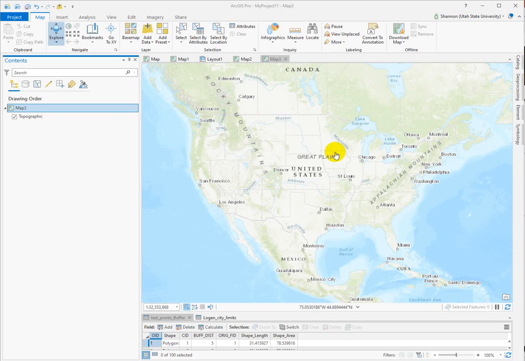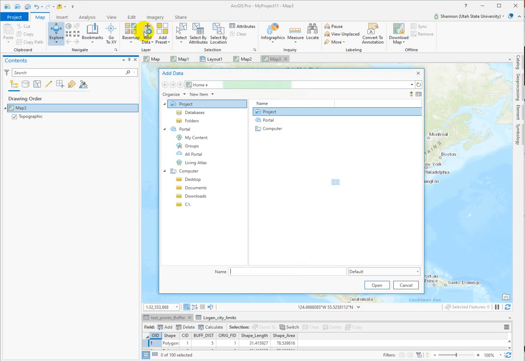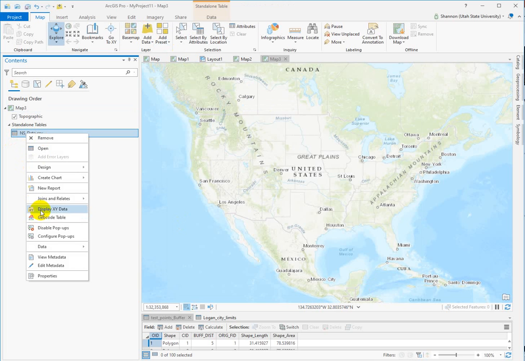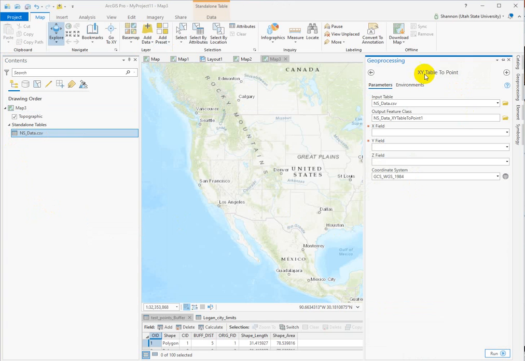Okay, to display XY data, just go to Add Data and choose the CSV file. In the table of contents, right-click and choose to display XY data. That opens the geoprocessing tool XY table to point.